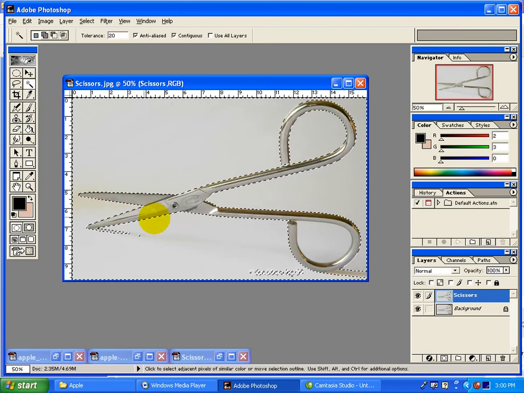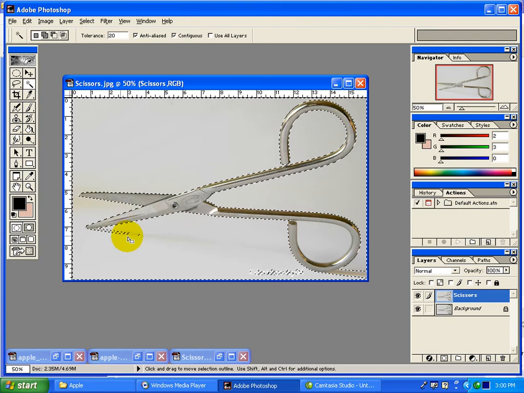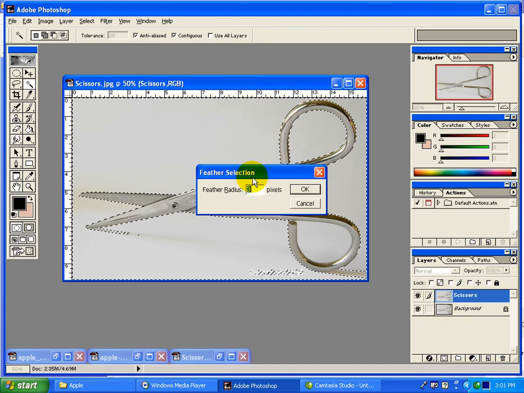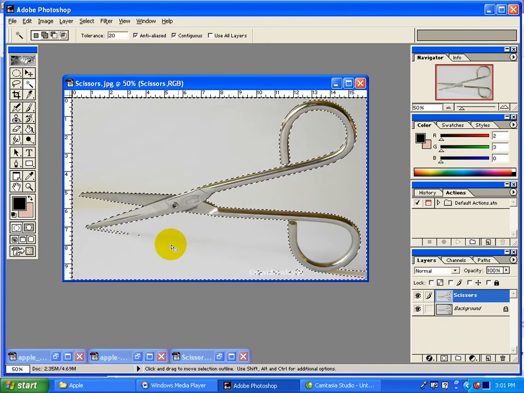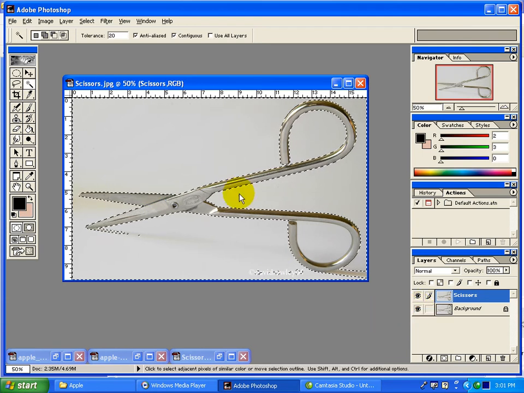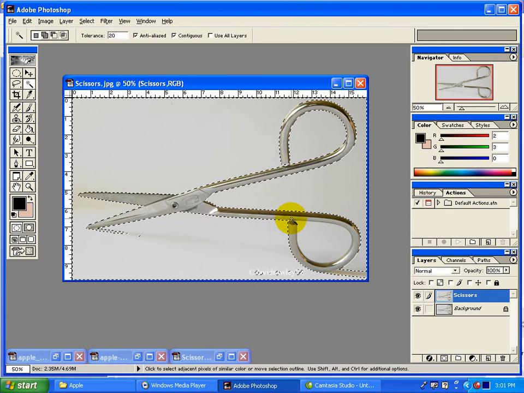We managed to get most of it, and when we come to paste it in, we'll just use the eraser tool to get rid of a little bit here. Let's try Select, Feather. I'm going to make it 1, and let's see if that gets rid of these tinkly bits. No, it didn't. That will do us nicely though. I've got everything except the pair of scissors selected, so just hit that delete key and it goes.